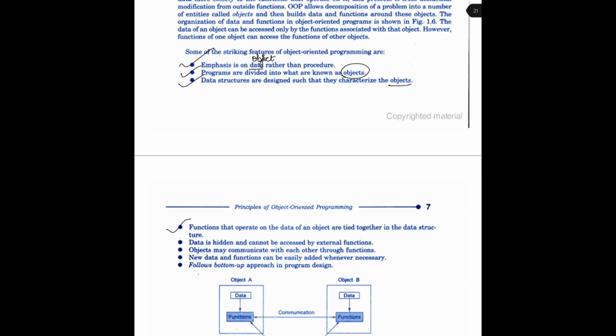The next point is functions that operate on the data of an object are tied together in a data structure. So as I've mentioned before, there were classes where the objects, the data structure and the functions that will operate on the data will be combined together and will be called an entity. So this is another characteristic of object-oriented programming.